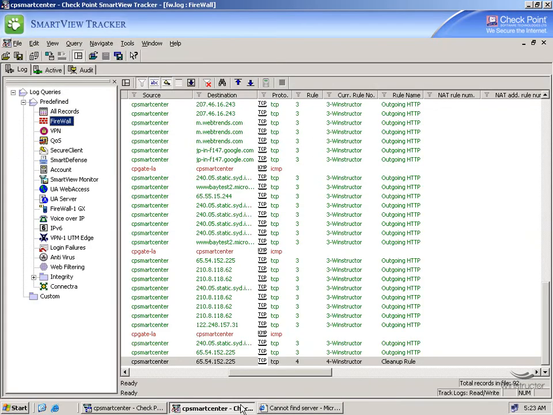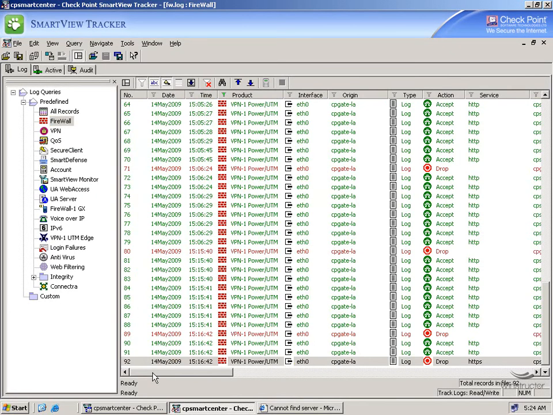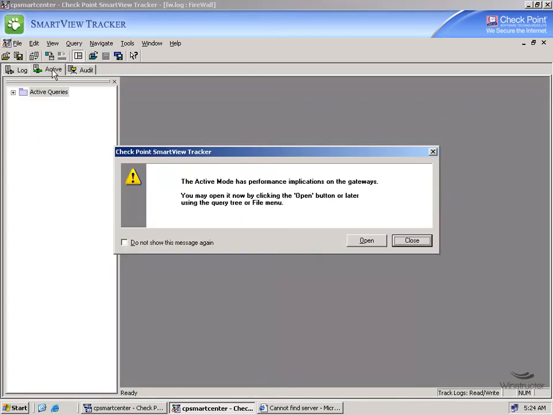Now another thing we can do here in Smart View Tracker is to view active traffic, that is connections that are currently active on our firewall. You see, these connections that we've looked at here, they've all occurred in the past. Now they might have only occurred a few seconds ago, but they're still from the past. But if we switch over to our Active tab, we can see connections that are in use right now.